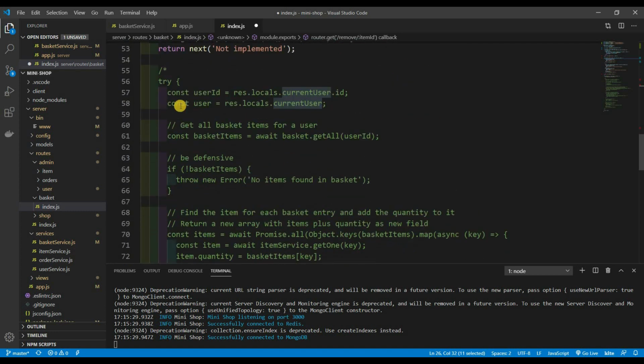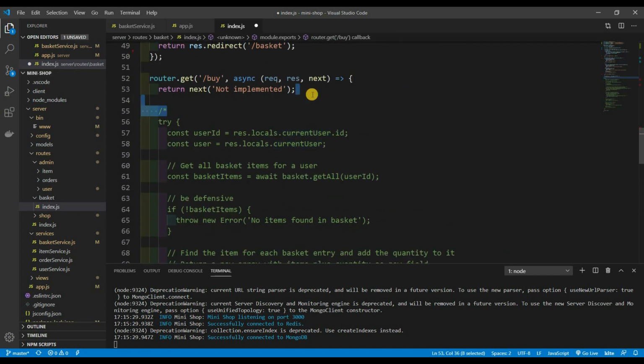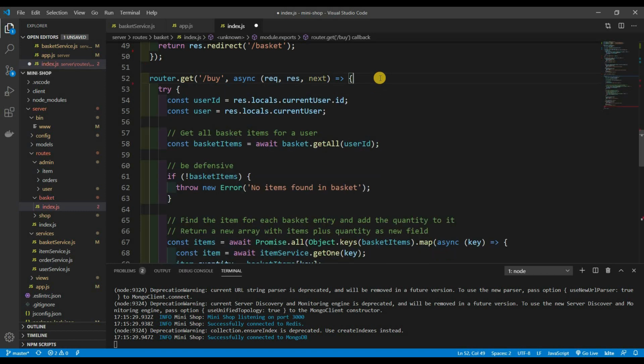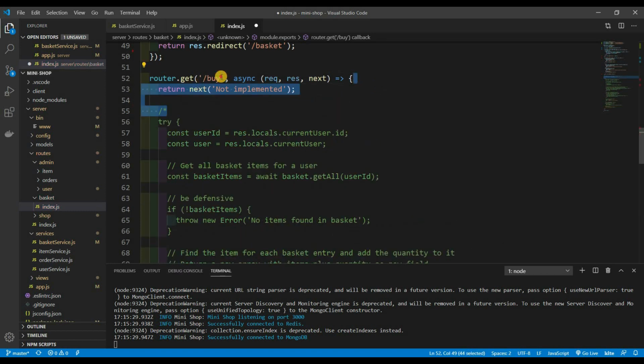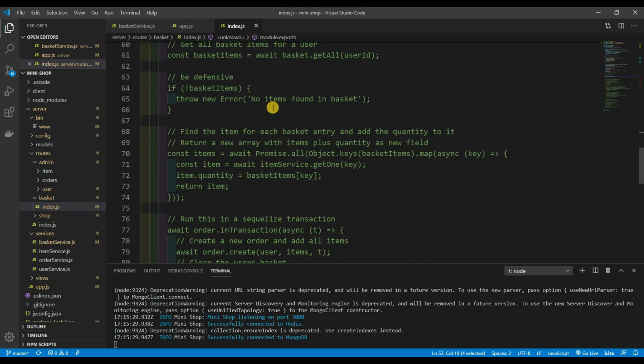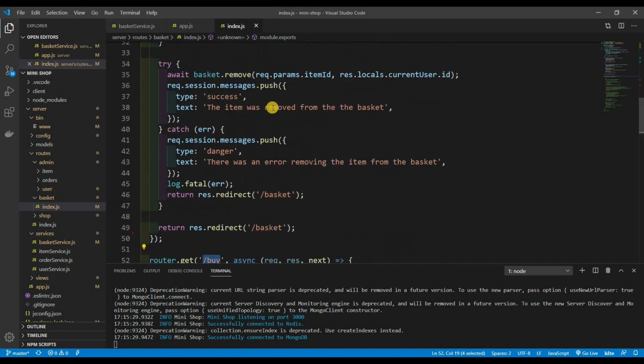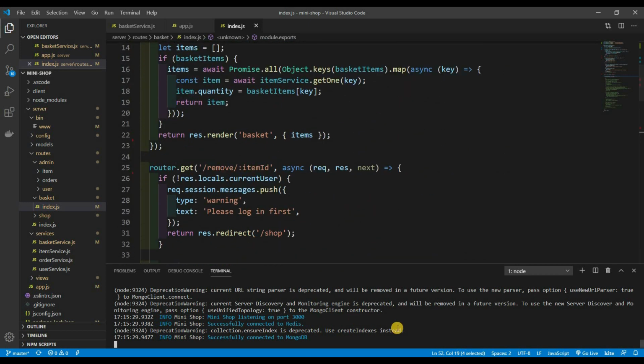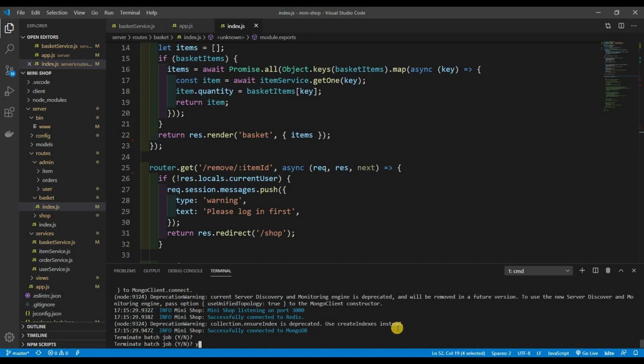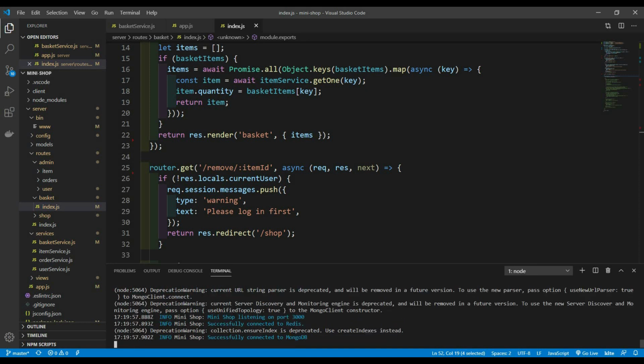And then this one. Well, let's not uncomment this one. This was actually for the buy, and we're not going to implement that just yet. That's actually for the MySQL part of this whole thing, and so is the rest of it. So let's actually try this one more time. Control C, yes, npm start.